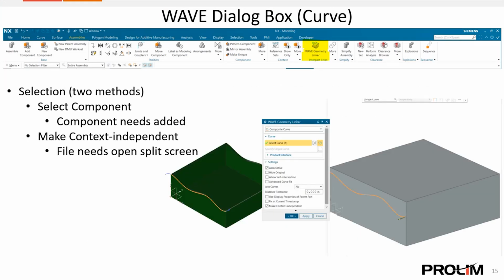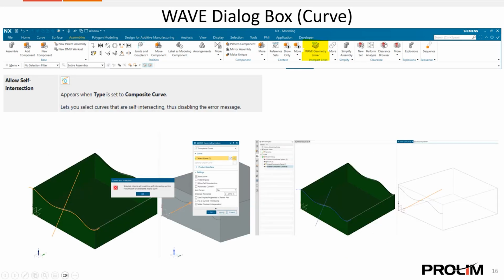Now, curves. With the curve, you have 2 different methods, as I just showed. You can select a component, have it as a part of your assembly tree, or you can go in context independent. Some of these are just repeats of the stuff that we just saw for the options. Now, when you're in curve, if you have 2 self-intersecting curves and you want them to be waved over, the default is that it is turned off. You would have to go into your dialog box and turn on allow self-intersection. Then it will allow you to bring in a curve.